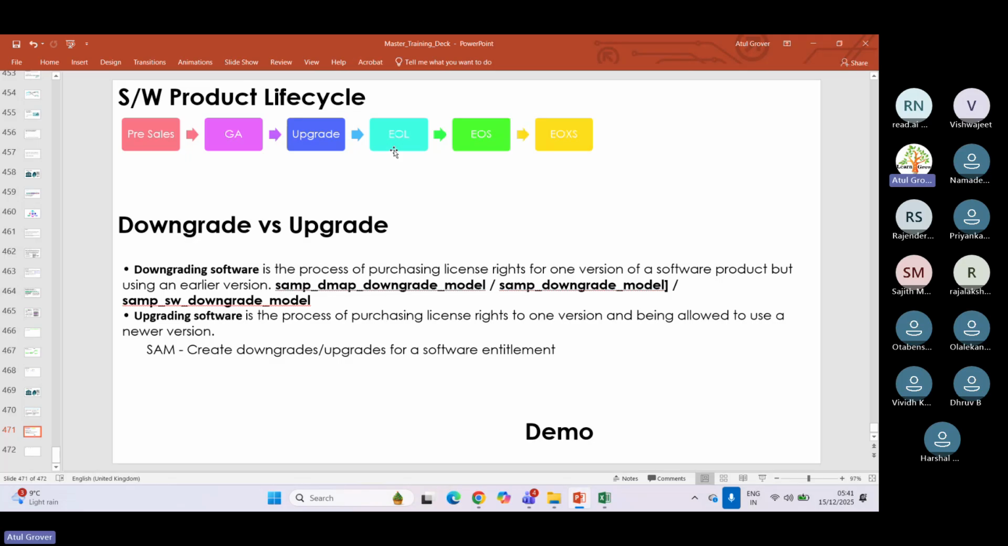And then end of life, where the publisher announces that this software will not be available for new customers from this date. Like ServiceNow does n minus two support. ServiceNow says now Zurich is going on, so my customer needs to be on Xanadu. A new customer cannot request Xanadu now.